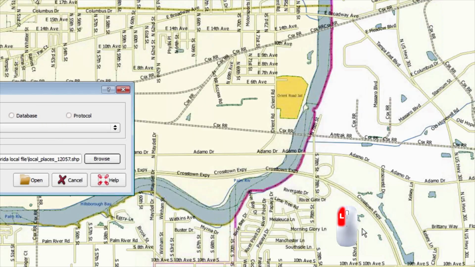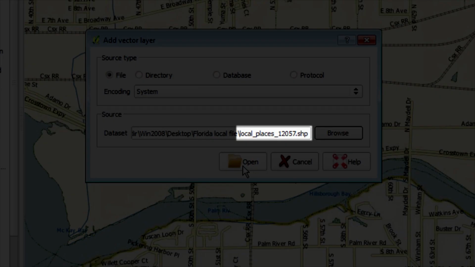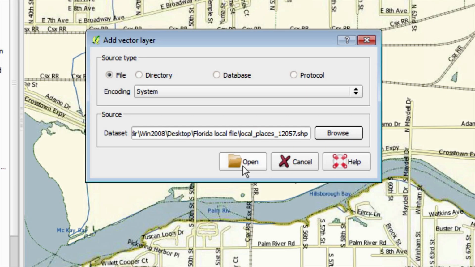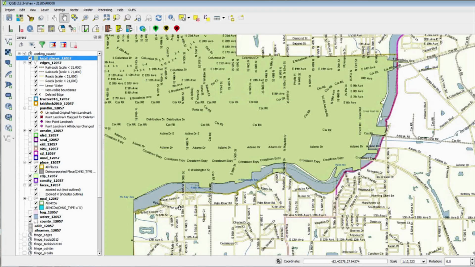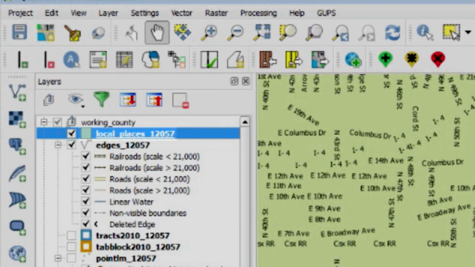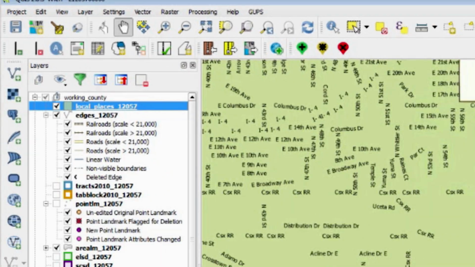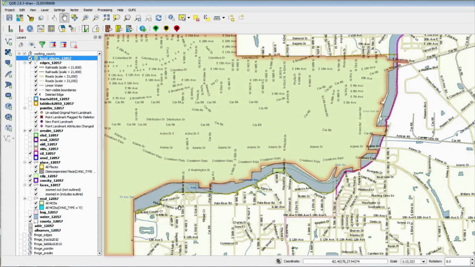Click the Open button. GUPS will add the shapefile, in this example, Local Places 12057, to the Dataset field. Click the Open button to add the shapefile to the BAS-GUPS project. You may upload multiple supporting spatial map files in GUPS, but you must upload them one at a time. The shapefile is added to the table of contents, as seen by the file name at the top, as well as visible in the Map View window.